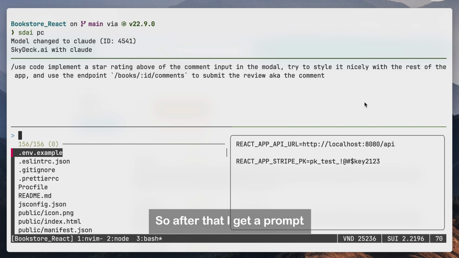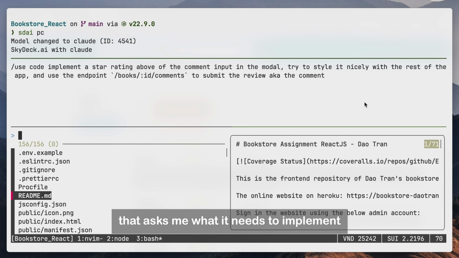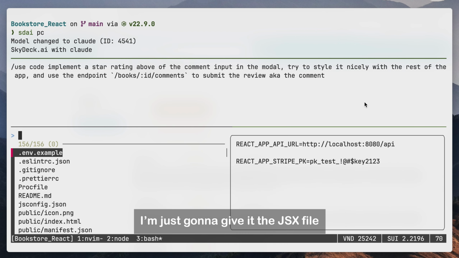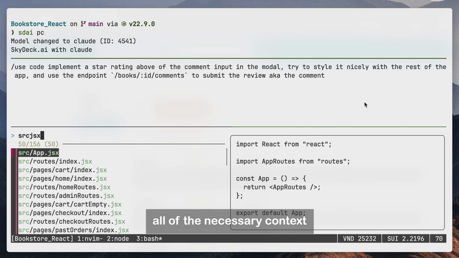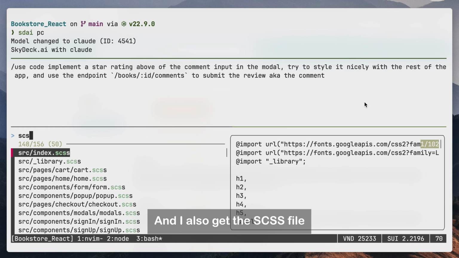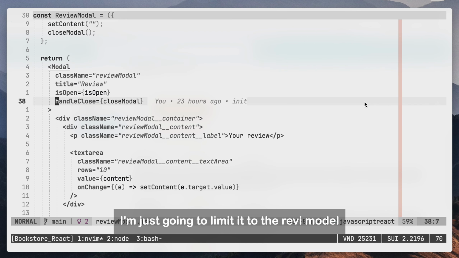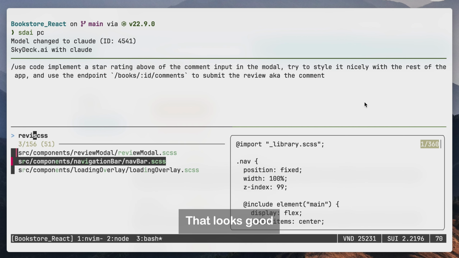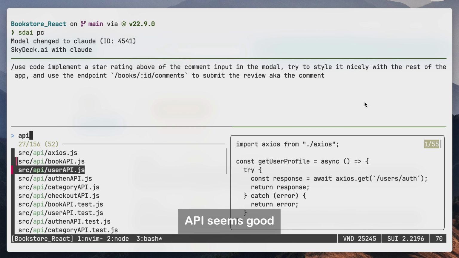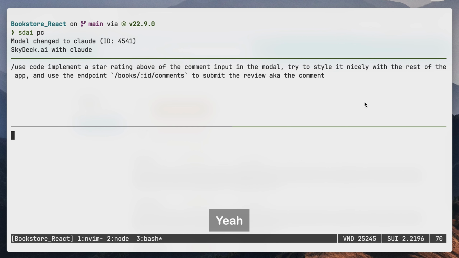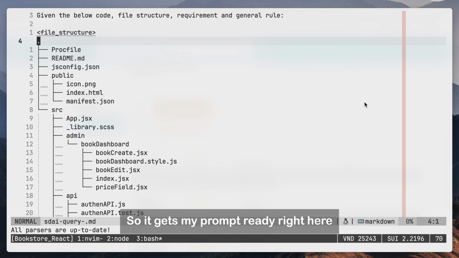After that, I get a prompt that asks me what it needs to implement. I'm just gonna give it the JSX files so that it gets all of the necessary context, and I also get the SCSS file for it as well. Since the SCSS file is a little bit big, I'm just gonna limit it to the review model. Yeah, review model, that looks good. And I guess a bit about the API as well. API seems good. So it gets my prompt ready right here.